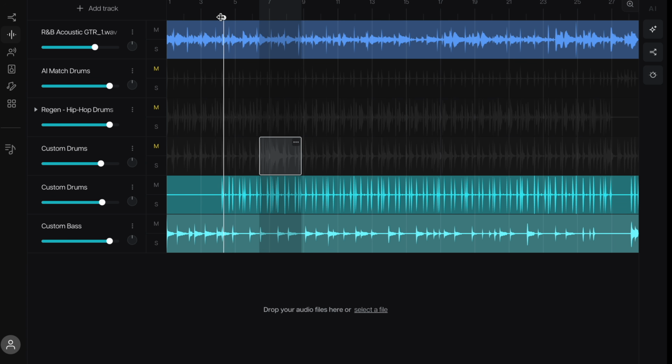I can listen to it. I can listen to the whole track and it will be like this. Guitar and bass and then drums starting here. Phenomenal. Now, one feature that Moises is known for is the stem separation.